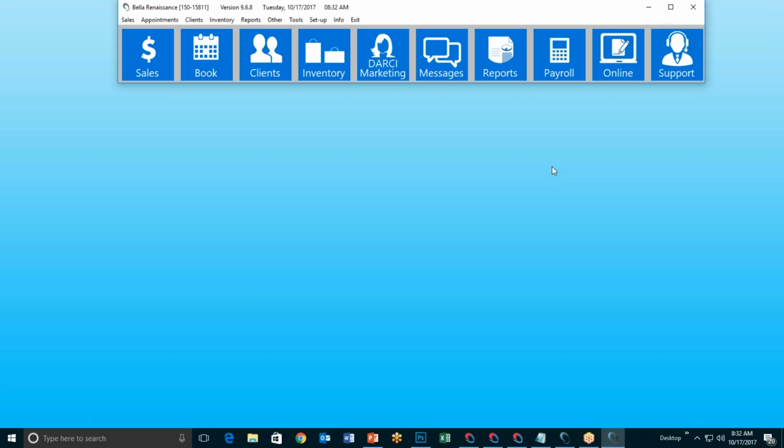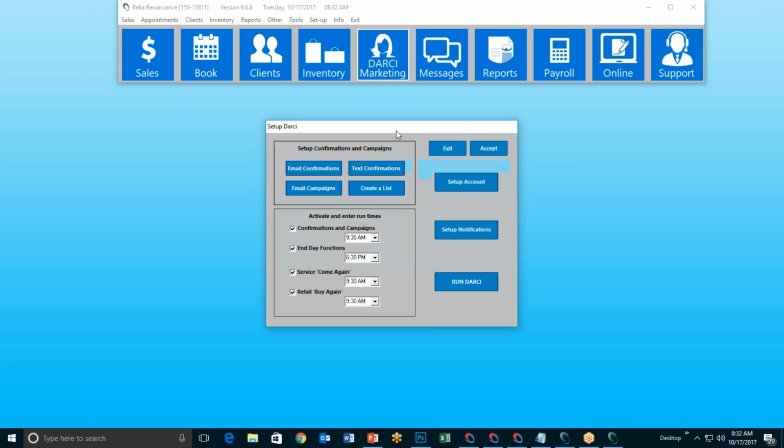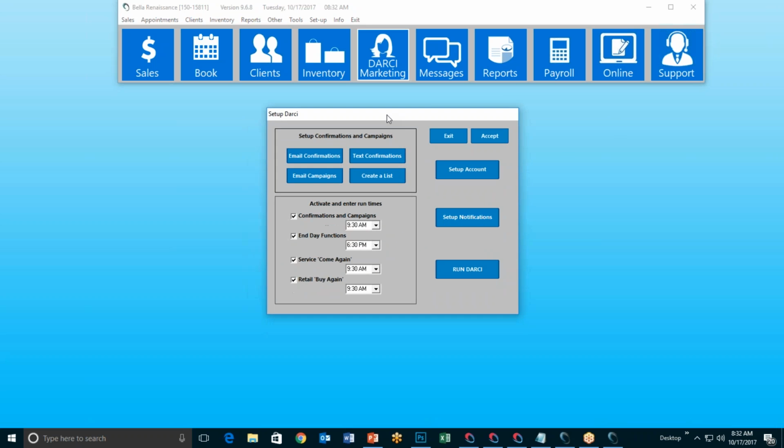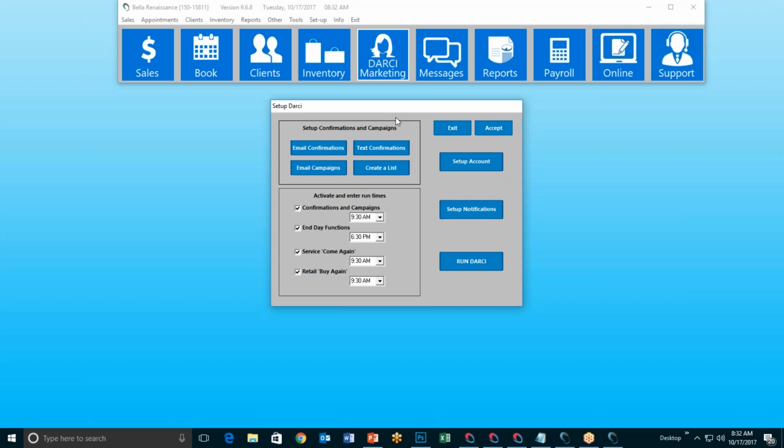But first, right now anyway, let's talk about those email reminders and how we're going to get them working. The first thing that we need to do is we need to set up the online store. Excuse me, I apologize. That's when we get to online booking. That's not what we're talking about right now. Right now we're talking about email reminders. So we go to the Darcy Marketing. We're going to click on this, Darcy Marketing, and that brings up this window, the Setup Darcy window.